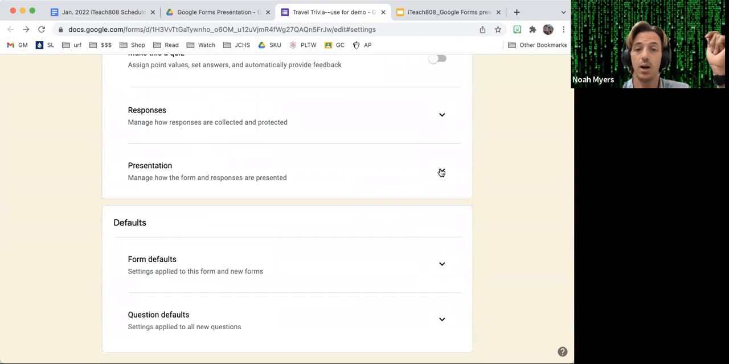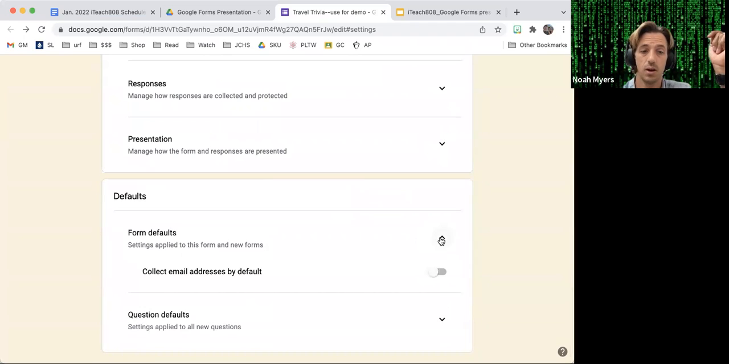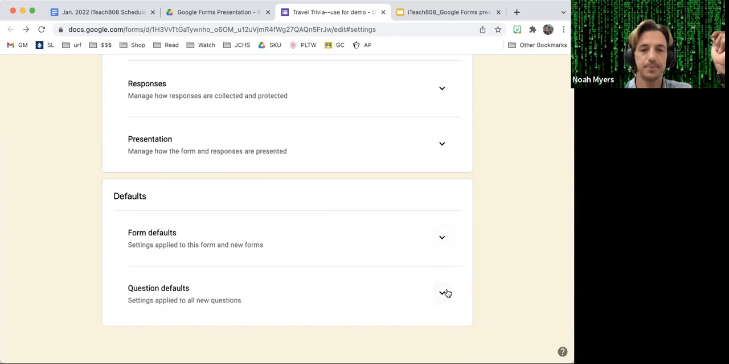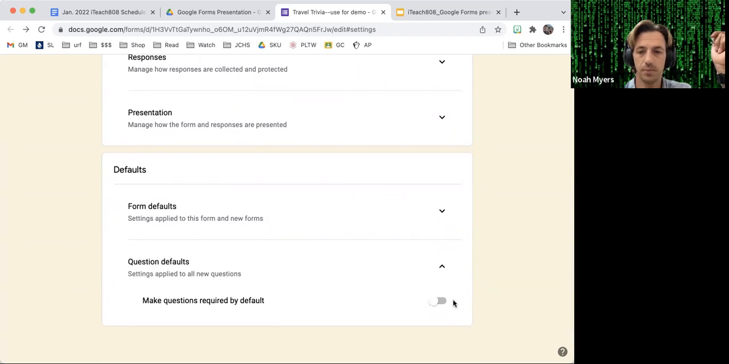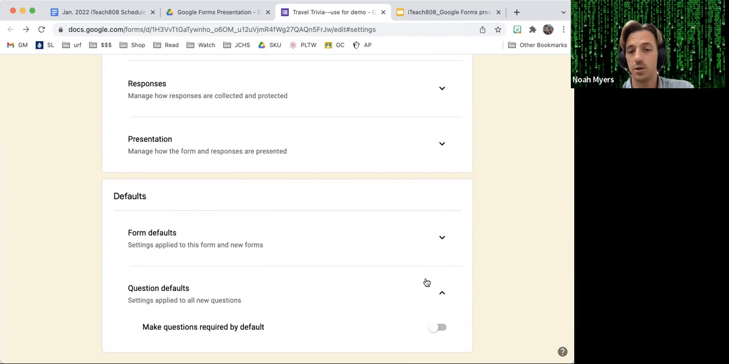Those are the different options available in the presentation. These are the defaults. You can change this at will. I usually keep this one off just because I like to toggle it on. And you can also make questions required by default, meaning that they won't be able to submit it unless they've answered a question.